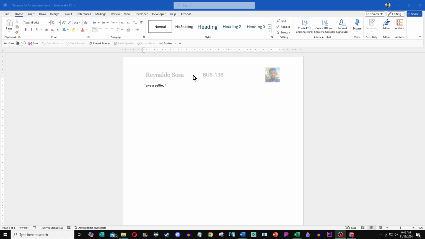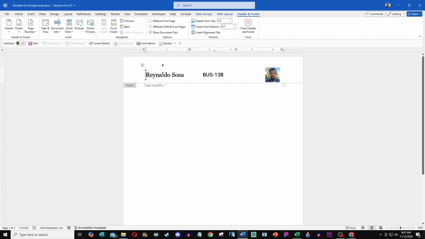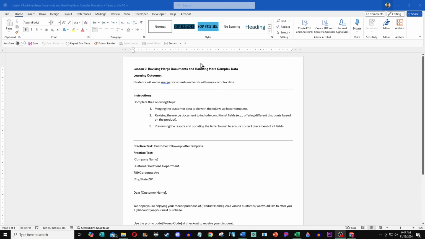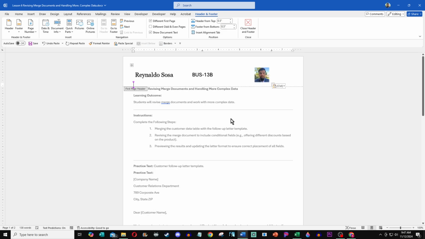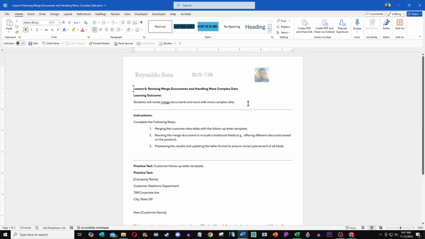So, as always, let's start by double-clicking into our header, selecting our table header, Control C for the copy. We're going to go into our document, a different first page. We're going to make sure we hit that checkbox, and let's go ahead and paste that table in there. Then you can go ahead and close the header and footer. So you should be doing that for every one of your lessons.